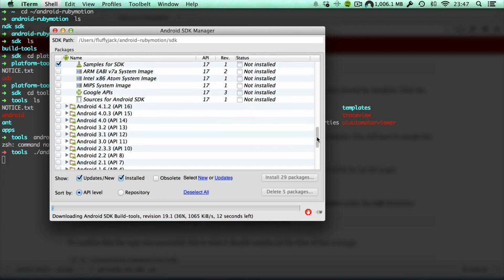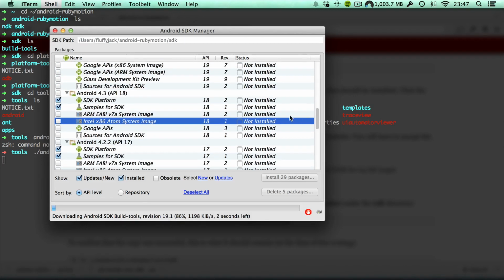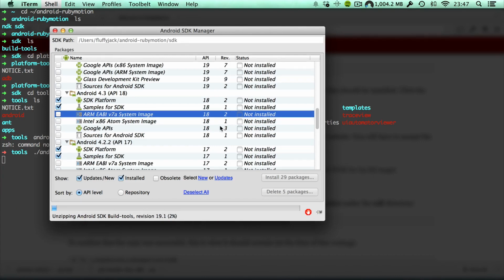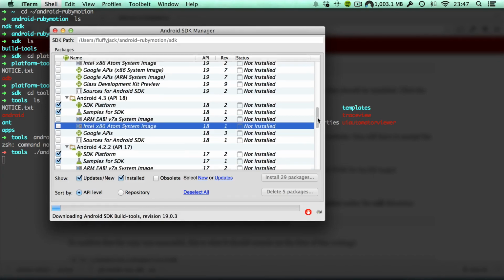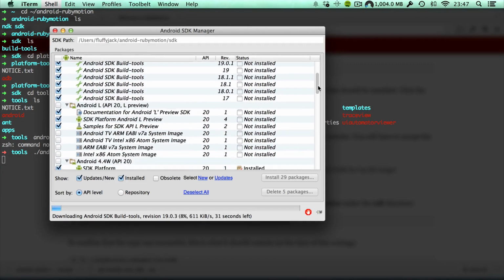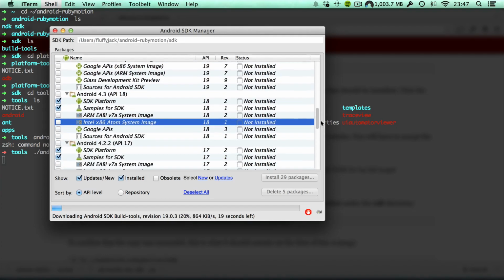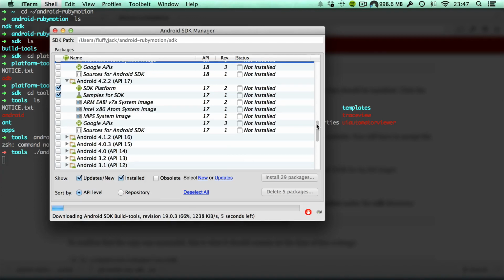While it's downloading, I'm going to very quickly mention what some of the other things in here are. You also see that you have these system images. These are used by the emulator to actually emulate the different systems that you can use. I'm not going to download any of these now. I'll download them once I need them. It's recommended to test on as many of these as possible if you don't have devices to match.